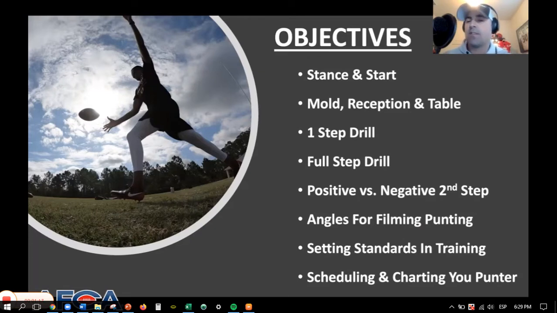Positives and negatives with the second step previously mentioned. Second step is another word for your plant, what we drive off of as well for a punter. So we're going to talk about that. There's a big misconception that big is best, and I'm a firm believer it is the opposite.